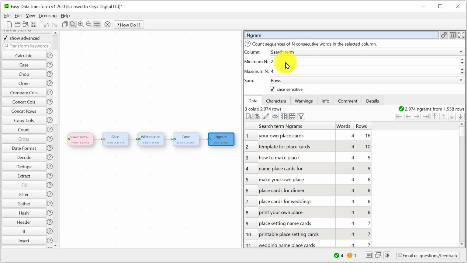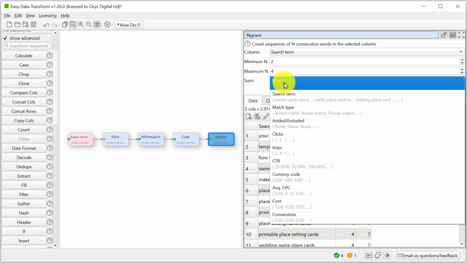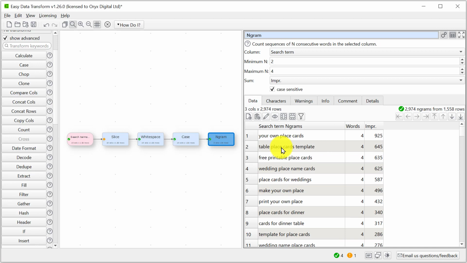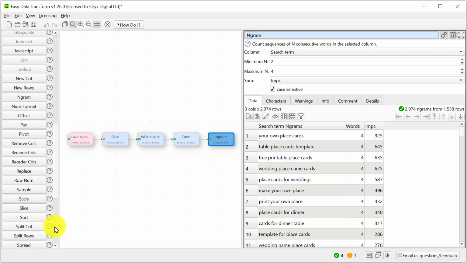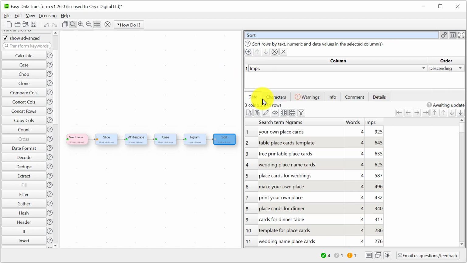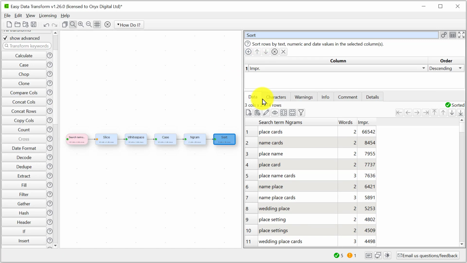But we're probably not too interested in the number of rows containing the NGrams. We're probably more interested in the number of impressions or the number of clicks that those NGrams have got. So let's look at the number of impressions. And let's add another transform to sort by impressions only. So unsurprisingly, the NGram with the most impressions is place cards.